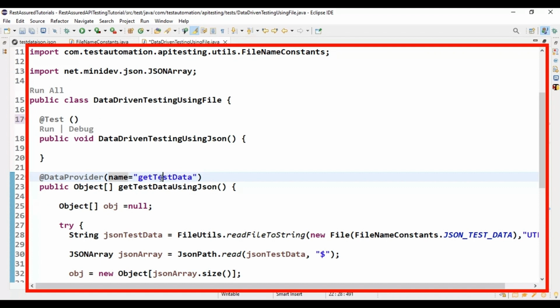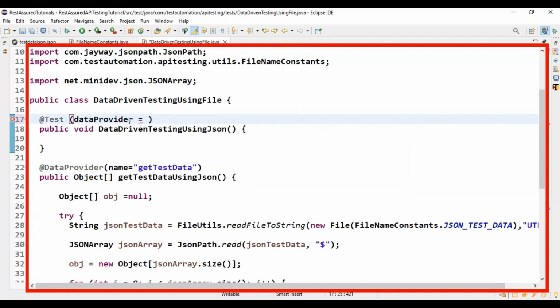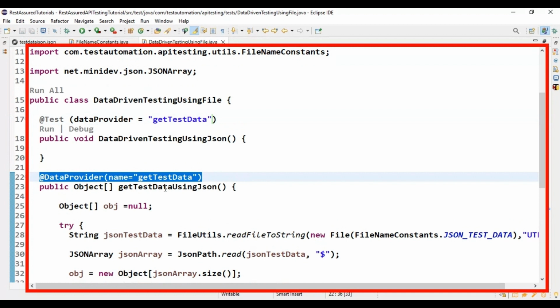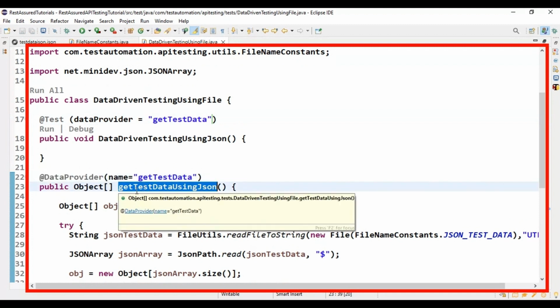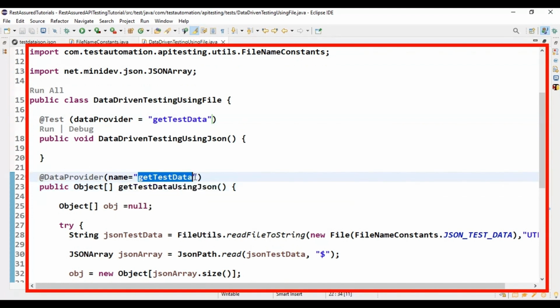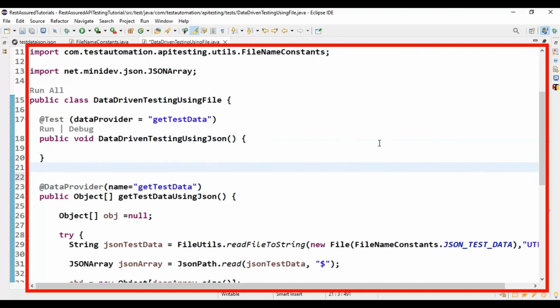So simply I'm taking this data provider name, and here I'm specifying the data provider, and in the string I'm specifying the name of the data provider. Also, you can specify the data provider method name. You can pass the get test data using the JSON also. So right now we are using the name of the data provider. So that's it, guys. So now we have to make the post API request using the REST assured, right?